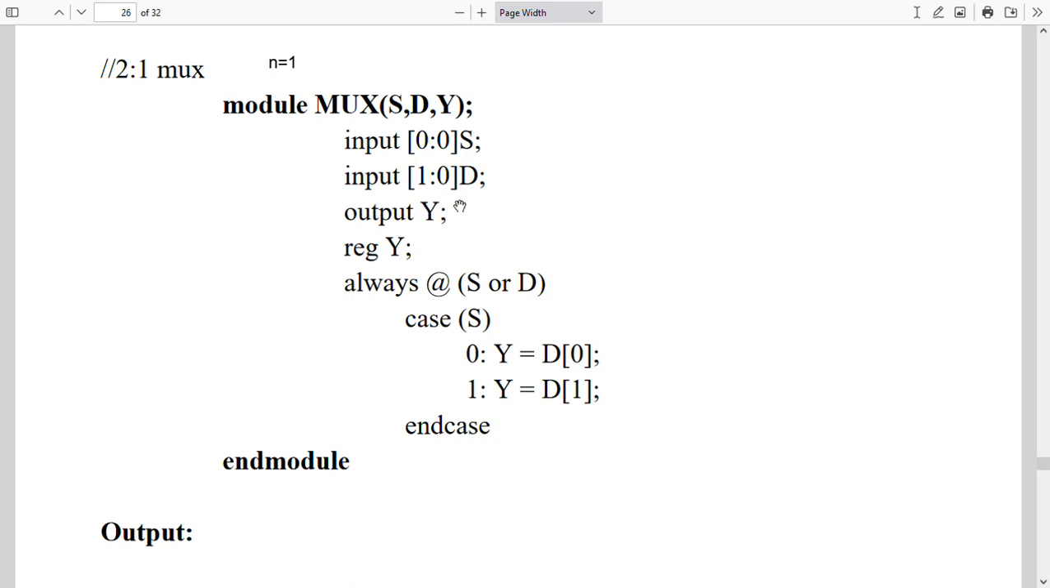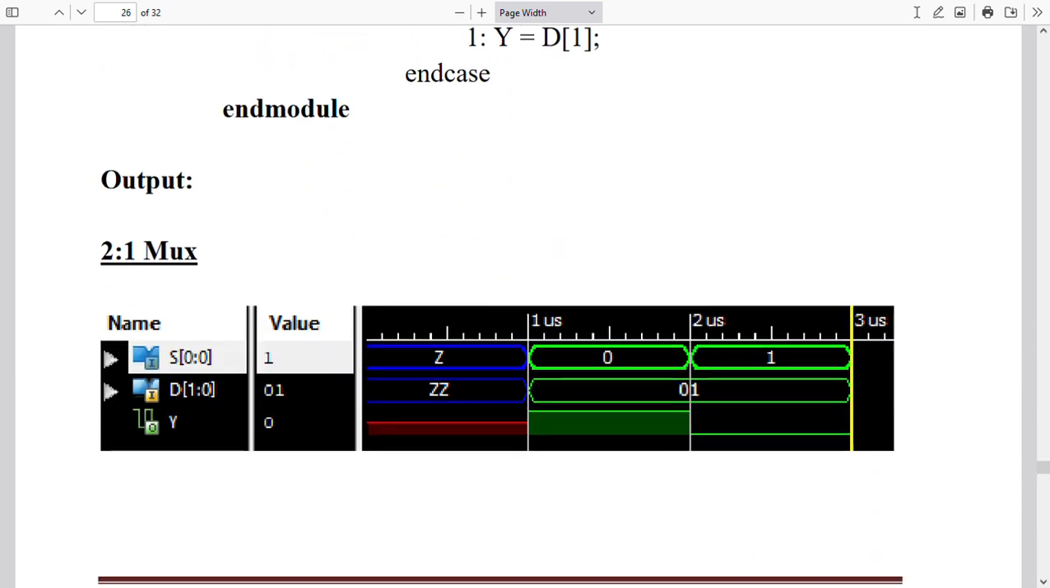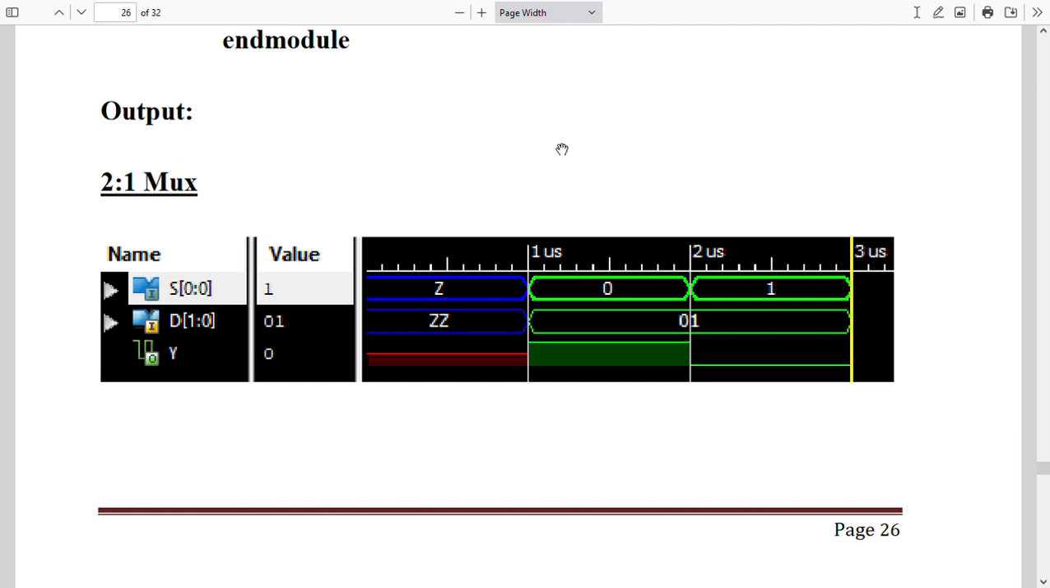And the output we have, and the other input, that is D. The inputs will be D0 and D1. The output is Y and register is also Y. Always at S or D, case S, if 0 is selected, D0 will be the output. If 1 is selected, D1 will be our output. Then the output for this will be this.